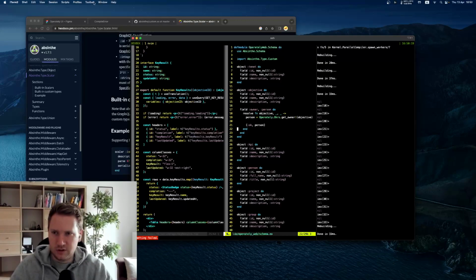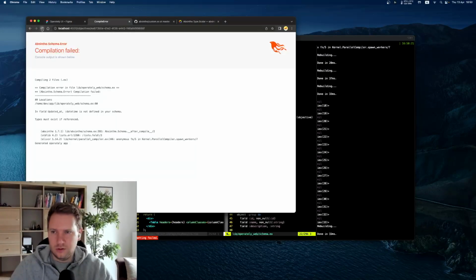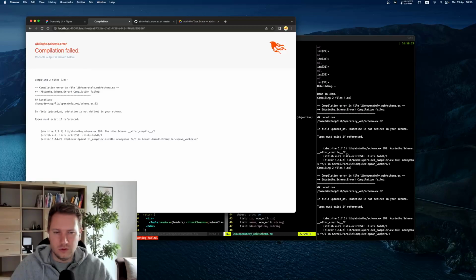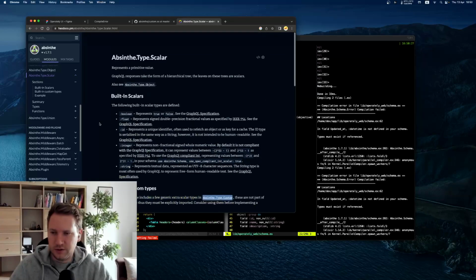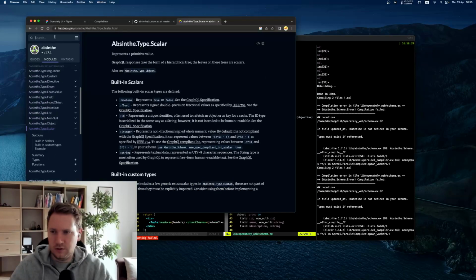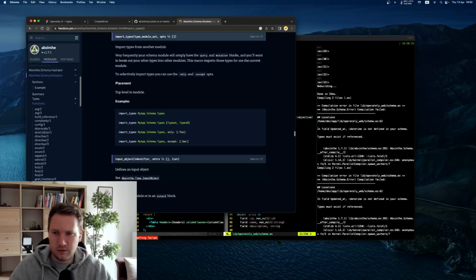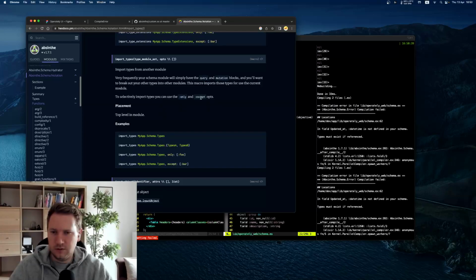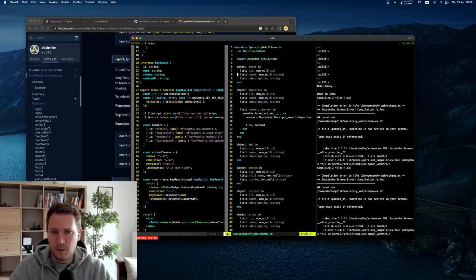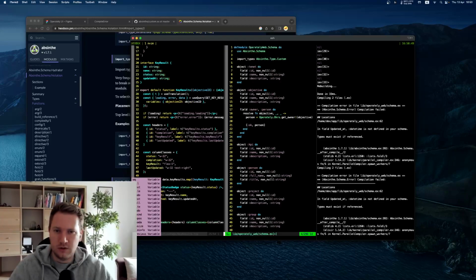Okay, no exceptions. So, the question is how to import the type. Import types. Okay, import types. Placement: top level in module. Import types.